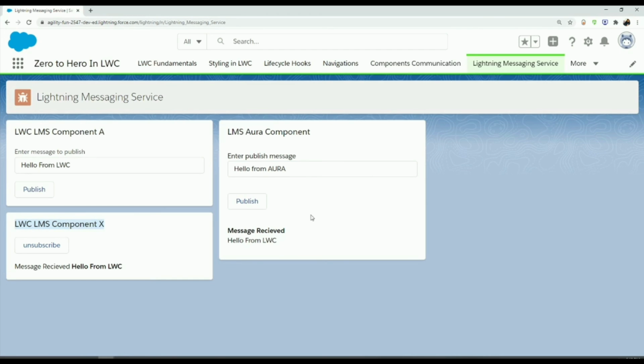So now I'll click publish. Now you can see immediately my Aura component is able to communicate with the lightning web component, and it's updating the messages. So it's syncing the message on all the channels, whichever component is listening to this message channel. So that's how we communicate from Lightning Web Component to Aura Component or Aura Component to Lightning Web Component using Lightning Message Service. So that's it for this video.